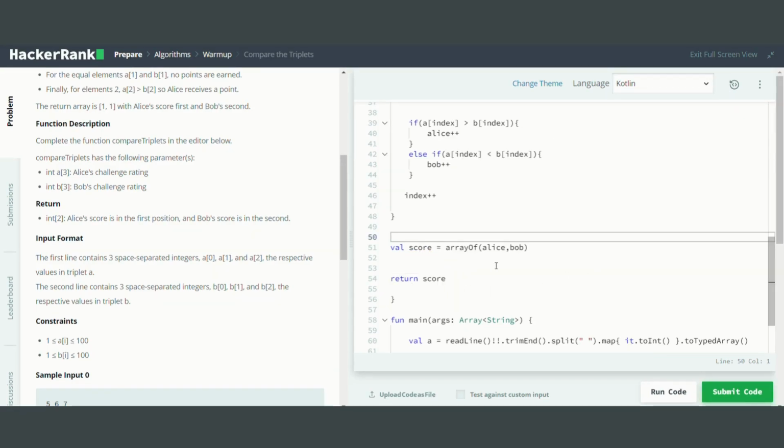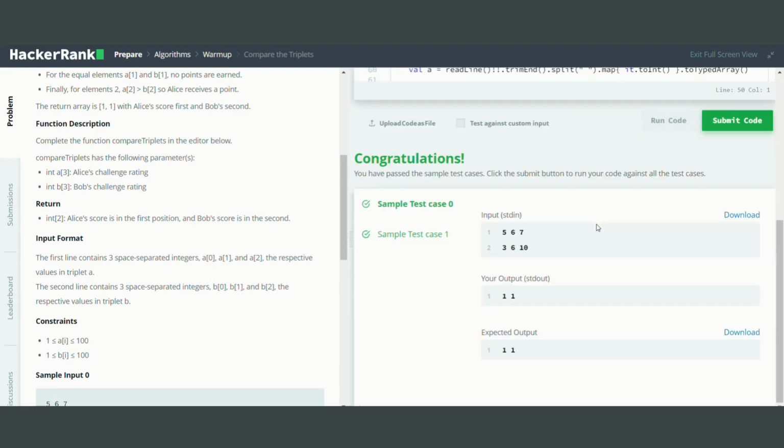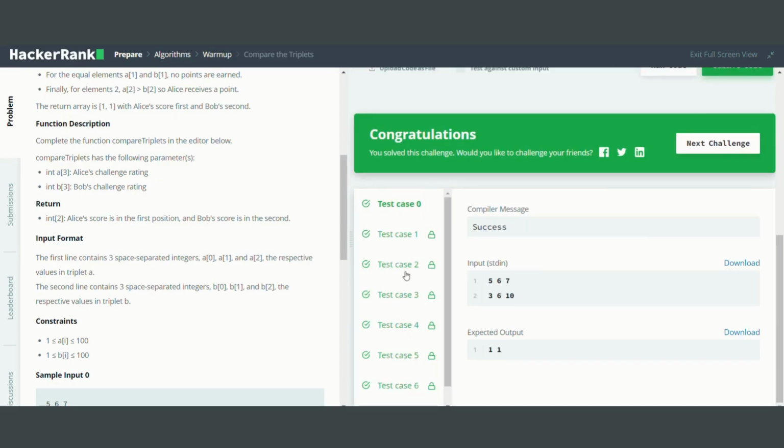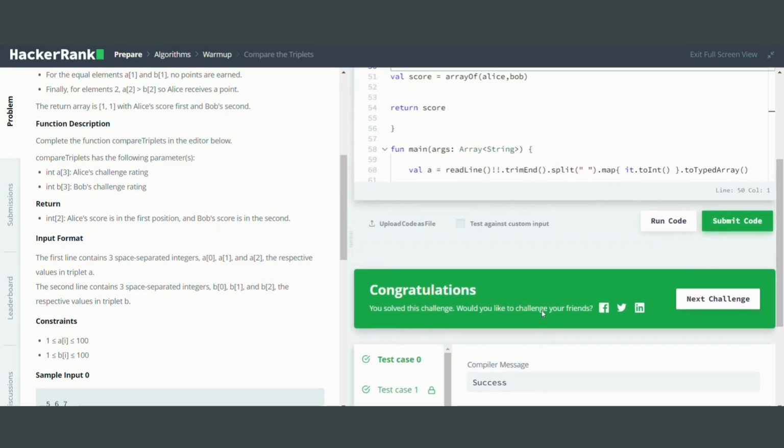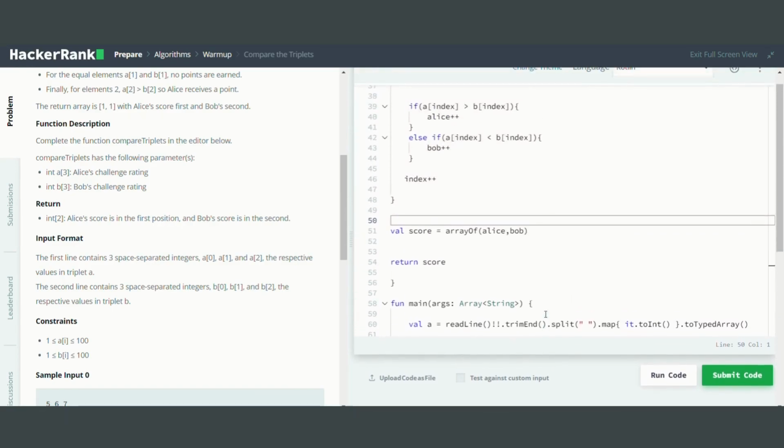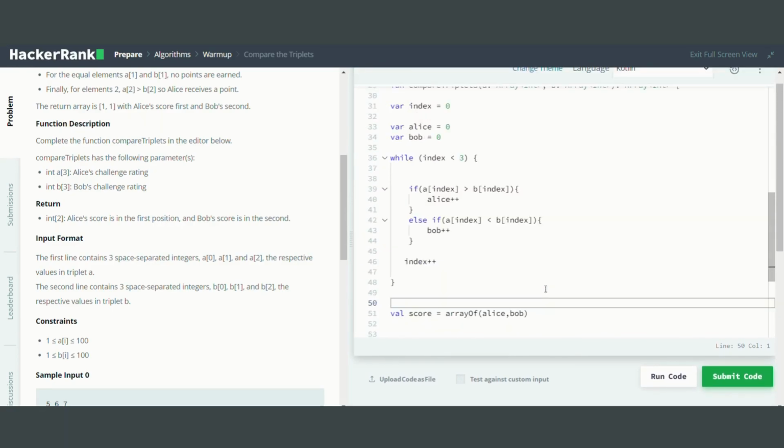So now it's time for testing. I'm just going to run the code to make sure the code is error-free and it compiles. And it also passes some initial results here, sample test case 0 and 1. So that's good. And at this point, we can go ahead and submit our code for more thorough testing. We see that we have 6 test cases here and all of them passed. So that means that we have produced correct code, and our code is functional and is producing correct results.